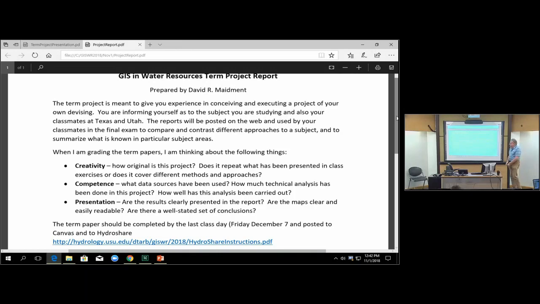And then thirdly, presentation. Are the results clearly presented in the report? Are the maps clear and easily readable? Are there a well-stated set of conclusions? When you're on these things, it's almost like you get exhausted and go, oh my God, I've just got to finish this thing, and I'm at the deadline, it's 11 o'clock at night. Make some time to write a set of conclusions. What have I learned in doing this? What worked, what didn't work? If I reflect on this, what have I gotten? What have I come away with as a result of this?